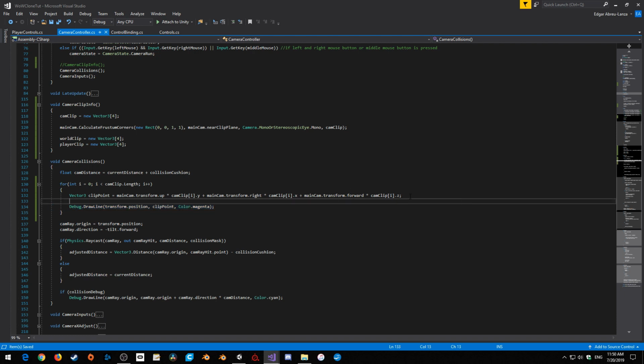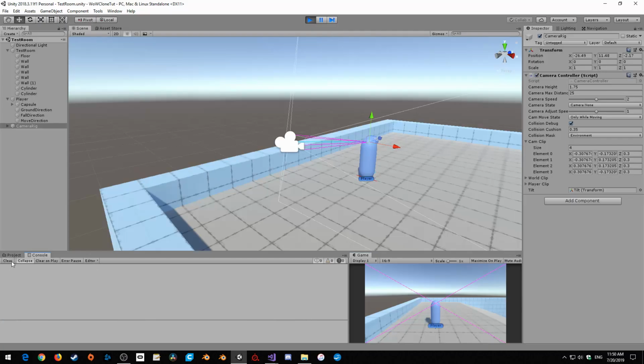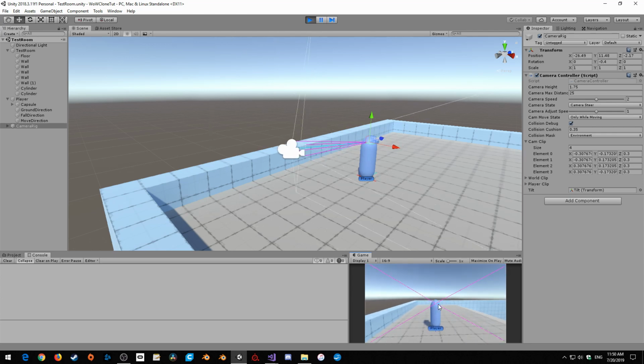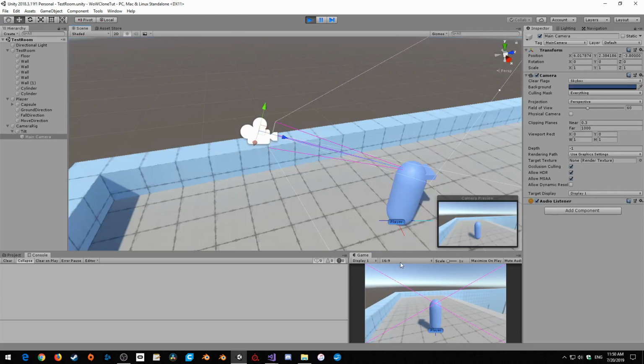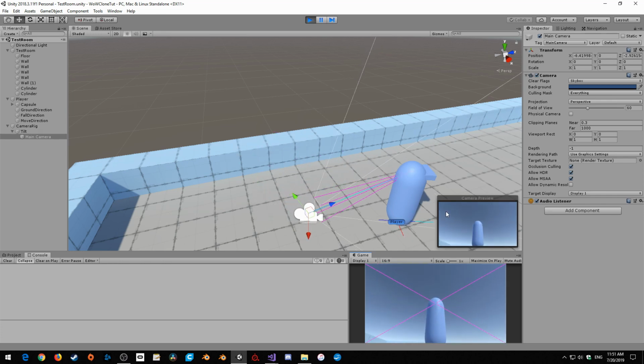By the way, this is all relative to the orientation of the camera, but we actually have to put it at the position. So clip point plus equals, we'll just go main cam dot transform position for now. What we see is that our camera is basically calculating the 4 points of our camera's frustum, and that's exactly what we want. The only issue here is that we have that cyan line that represents our collision ray. If we bring this down, you can see that our collision ray continues to extend, but our camera points don't stay at that position.